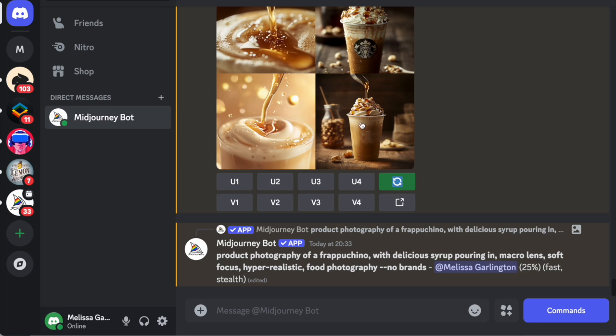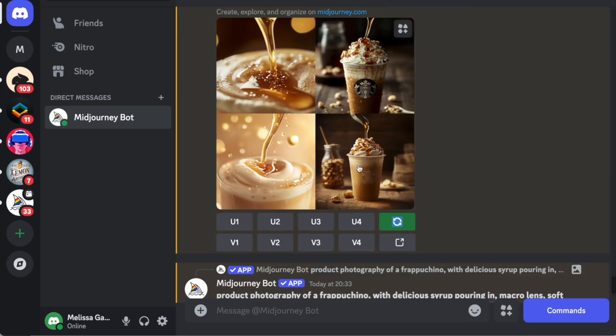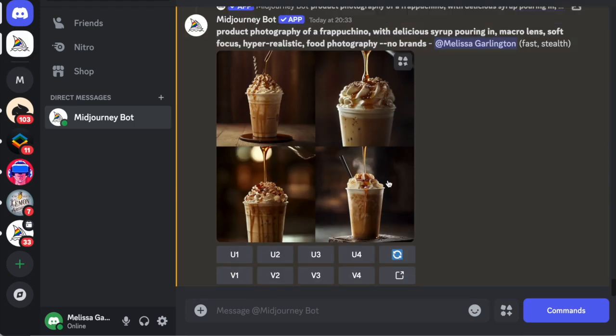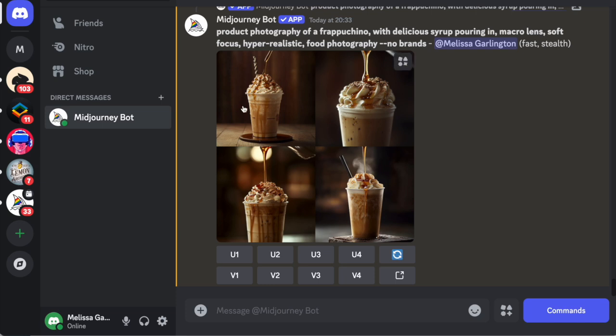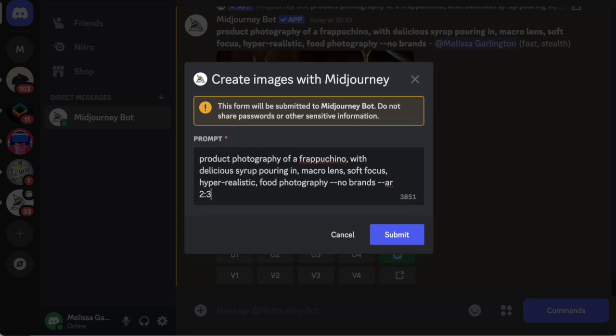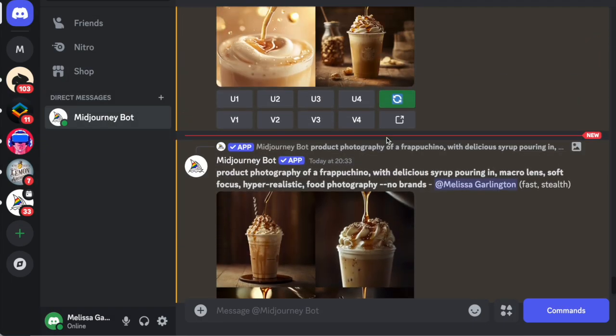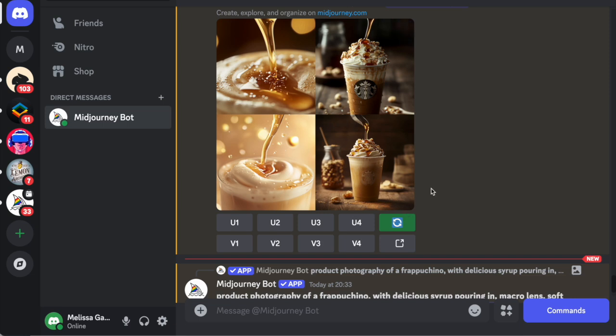Another thing you could do is, if you really like this, you can upscale it and then vary region, and then this is just taken out. We can do that as well. I'm really liking this though. I think it's beautiful. It's kind of a close-up in here. That also helps if it's an ad. So what we're going to do is no brands, an aspect ratio of 2:3, sorry, for vertical, and let's submit, and we might get a better shot that way. But my favorite is still this one.